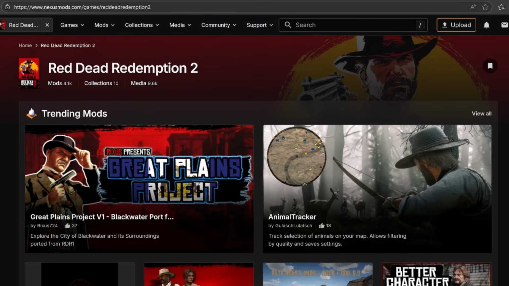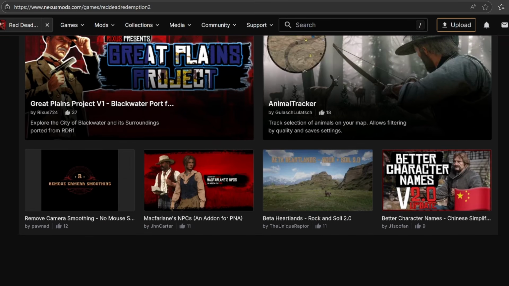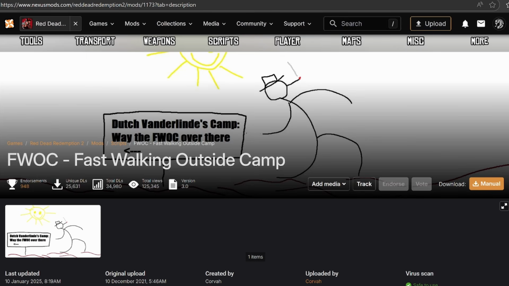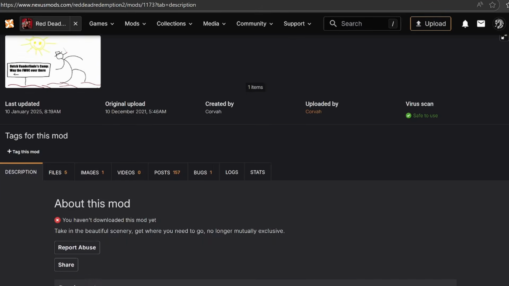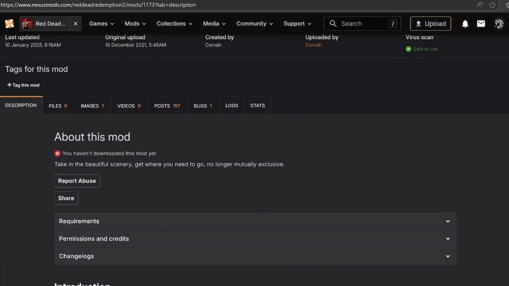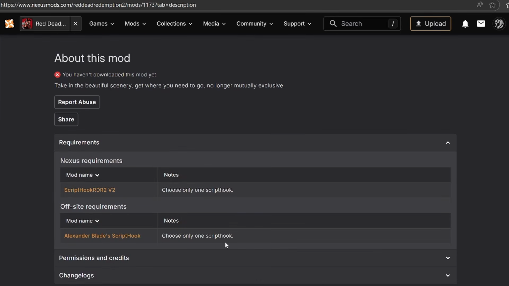Now we can move on to step 3, getting our mods. Nexus is my go-to website for mods, but have a look around. Once you've found one that you want to use, just make sure that you read the description and any instructions, specifically looking for requirements. So Fast Walking Outside Camp, for instance, says that we need ScriptHook, either Alexander Blade's version or version 2. We already have that first one, so we are good to download.